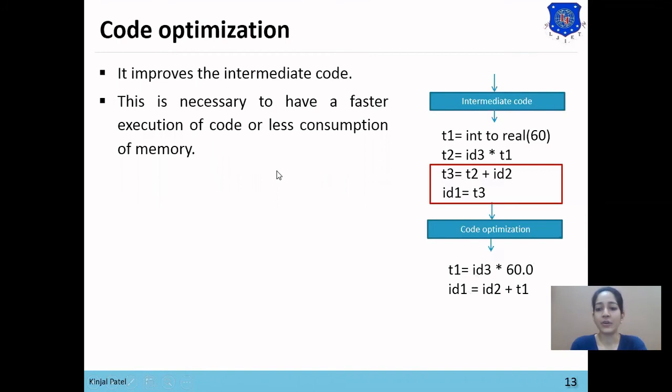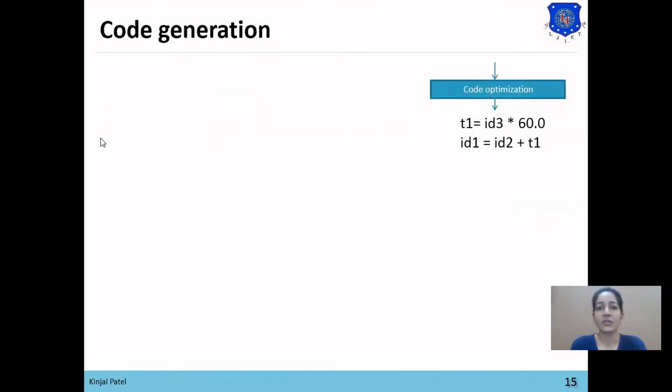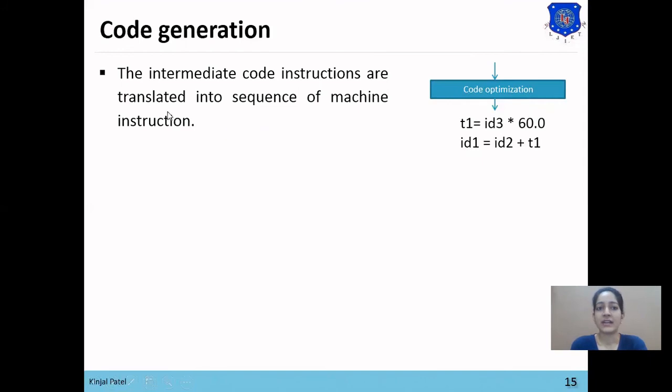Now the output of the code optimization phase will be passed to the code generation phase. So the intermediate instructions are translated into a sequence of machine instructions or assembly instructions. So here we will generate assembly code from this intermediate code. So in the first expression, first we want to move one variable into the R2 register. So it will move ID3 into the R2 register by the instruction move.